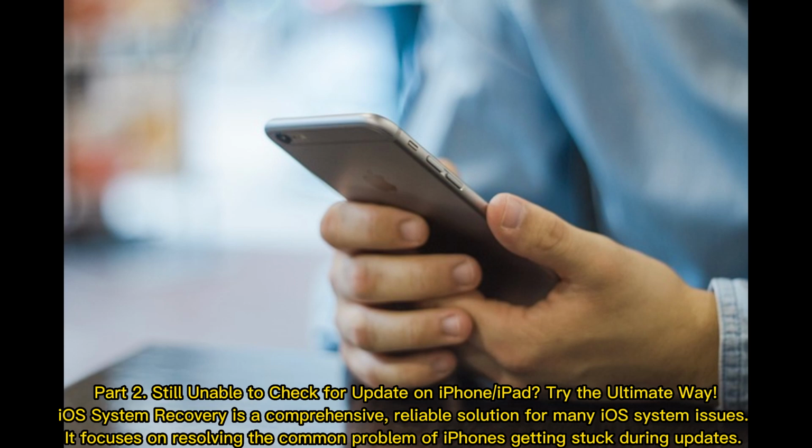Part 2. Still unable to check for update on iPhone or iPad? Try the ultimate way. iOS System Recovery is a comprehensive, reliable solution for many iOS system issues. It focuses on resolving the common problem of iPhones getting stuck during updates.